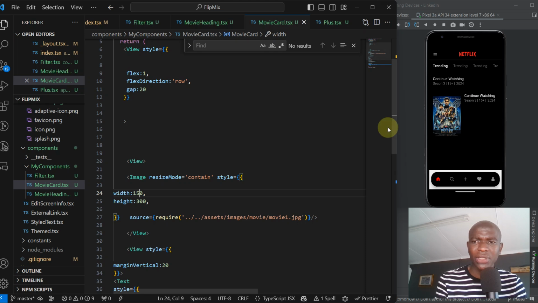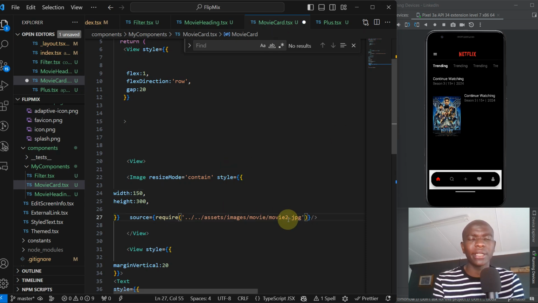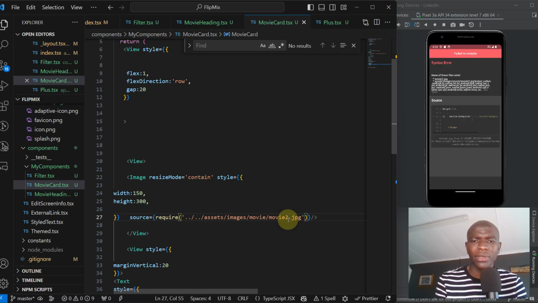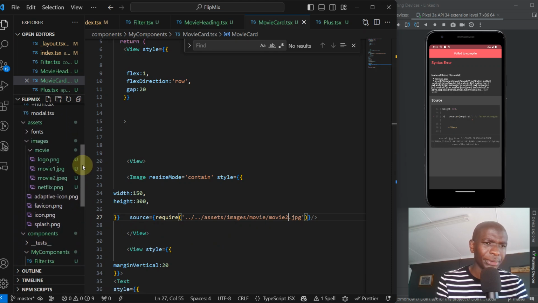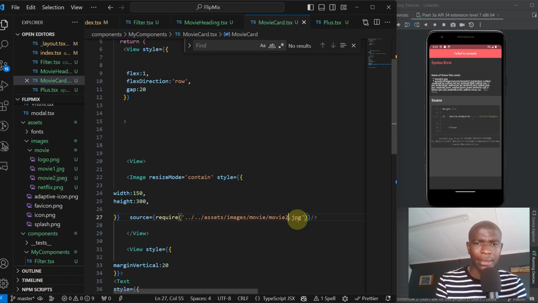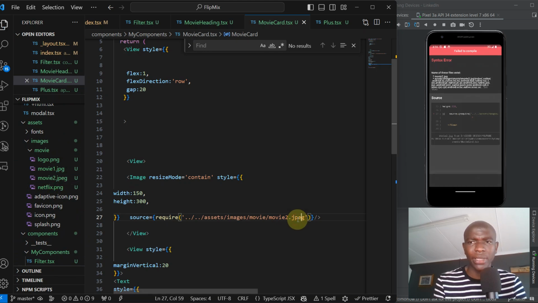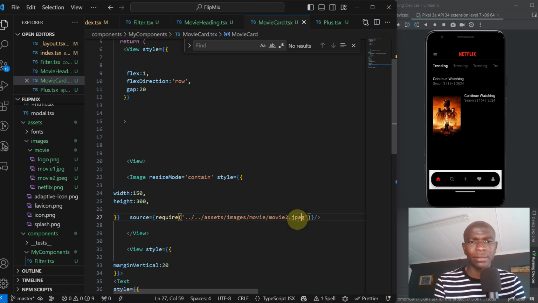I don't like this picture. It's not as clear as I would like it to be. Let's try movie 2. Movie 2 is not there. Movie2.jpg. Okay, let's do that. This is much better.